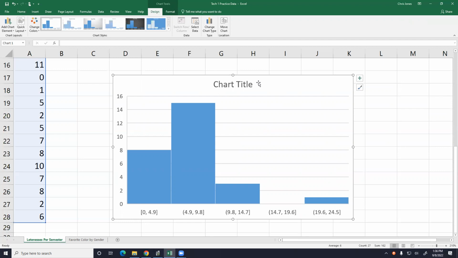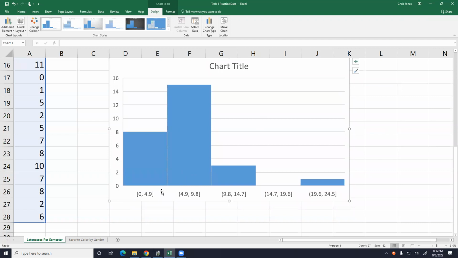Now, on the x-axis, for those of you guys that care, these are the intervals where the numbers are in. Okay, so any number between 0 and 4.9 is here. Any number that's between but not including 4.9, 9.8 is here. So we do have to be certain that we know how to read this. Okay, but realistically, most of the time we just look to be able to interpret it, not necessarily read it all the time.